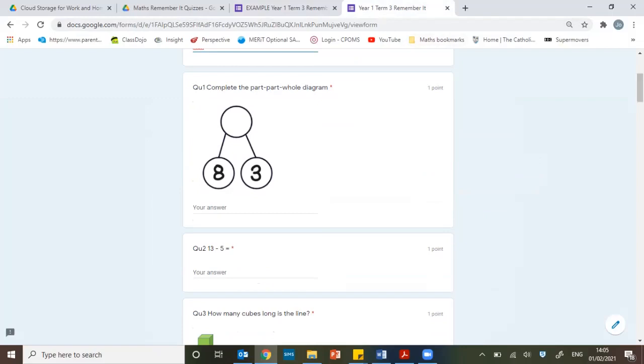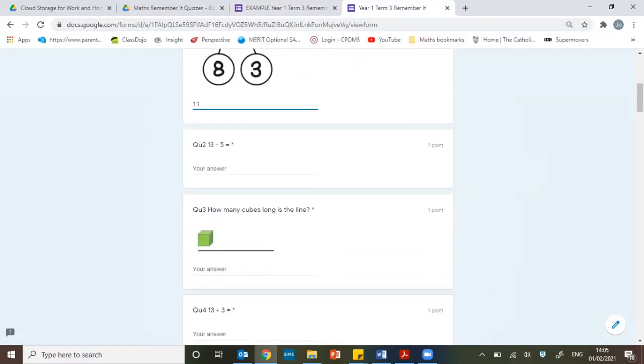8 add 3, 11, they type it in. 13, subtract 5. Again, you might want to encourage them to get the concrete resources out, pictorial, drawing. Yeah, I wouldn't recommend they just literally sit on a computer with this. They can have their notepad in front of them. We would encourage that. So we'll just put a random answer in there.